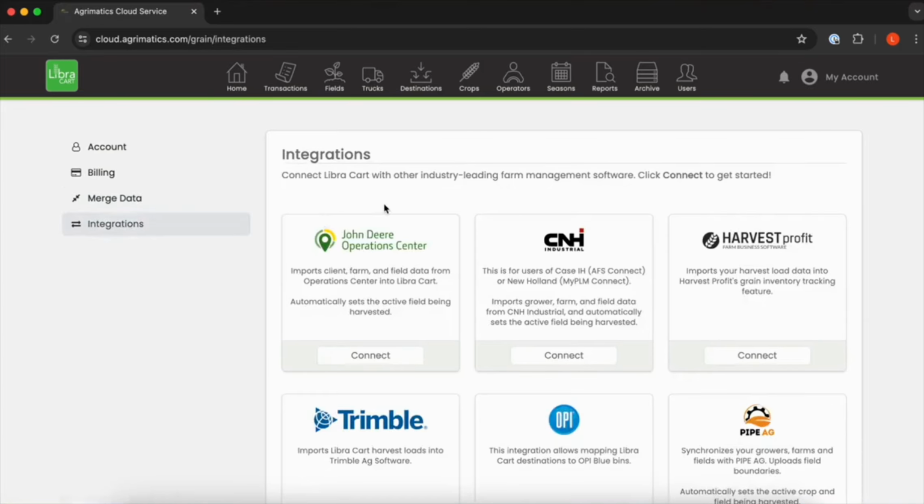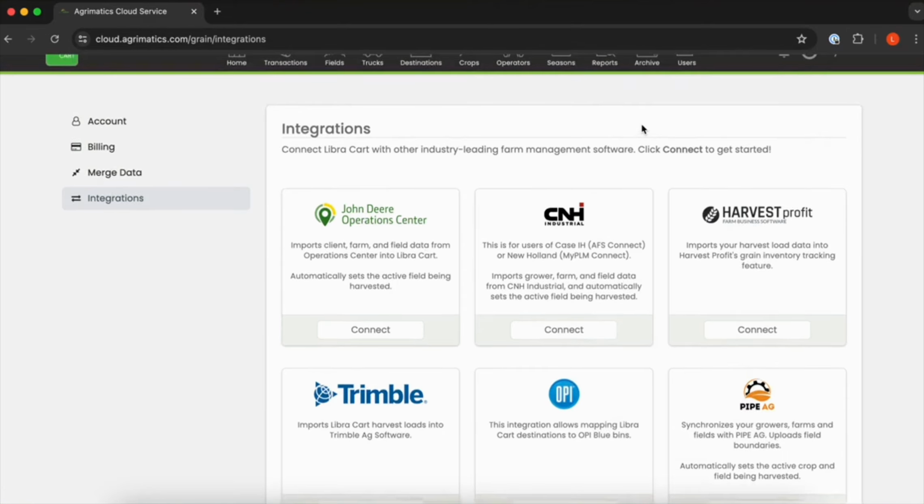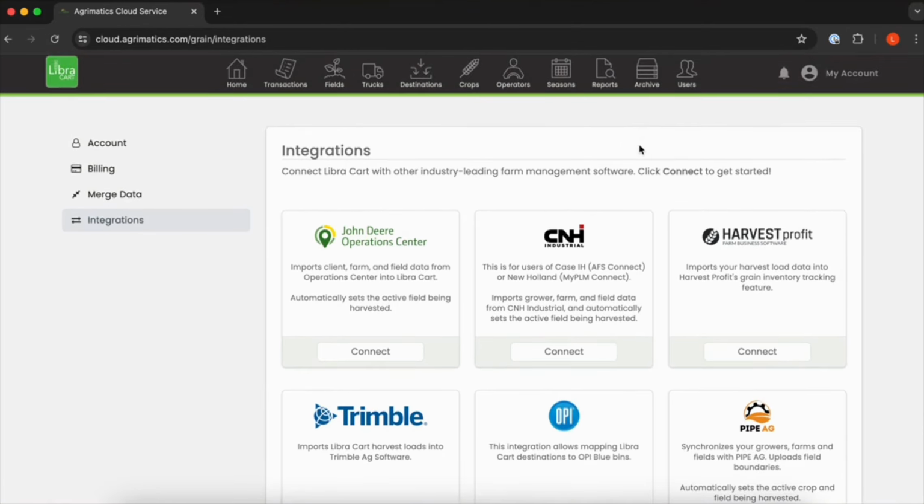Finally, you do gain access to our integrations as a Pro subscriber. We have various integrations from multiple farm management softwares. The big two that we see a lot of use out of are the John Deere Operations Center and the CNH Industrial Connections. Those allow you to import your farm data from those services, and that includes your growers, farms, fields, destinations, crops, trucks, stuff like that. And instead of having to add that all manually, you can just import them.